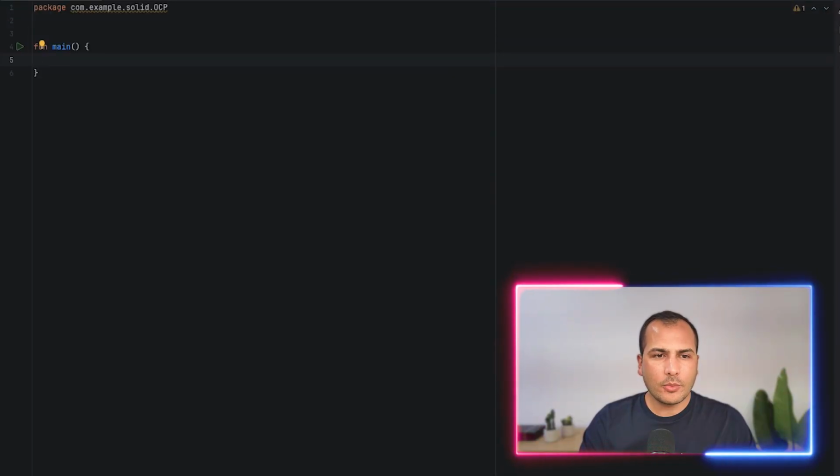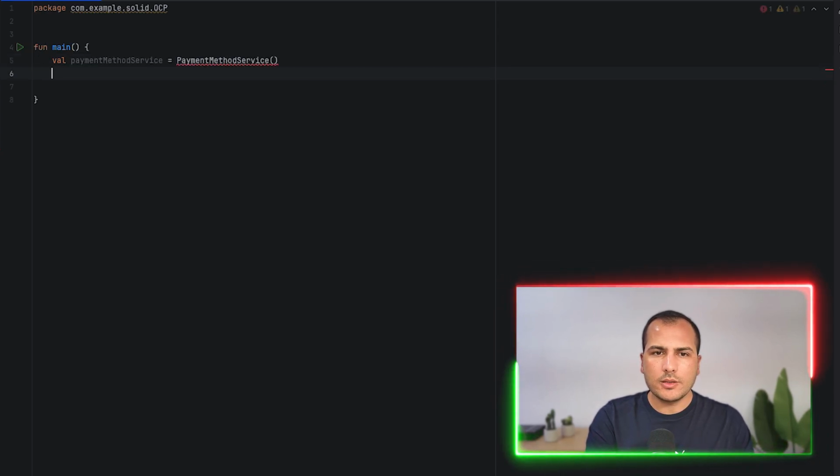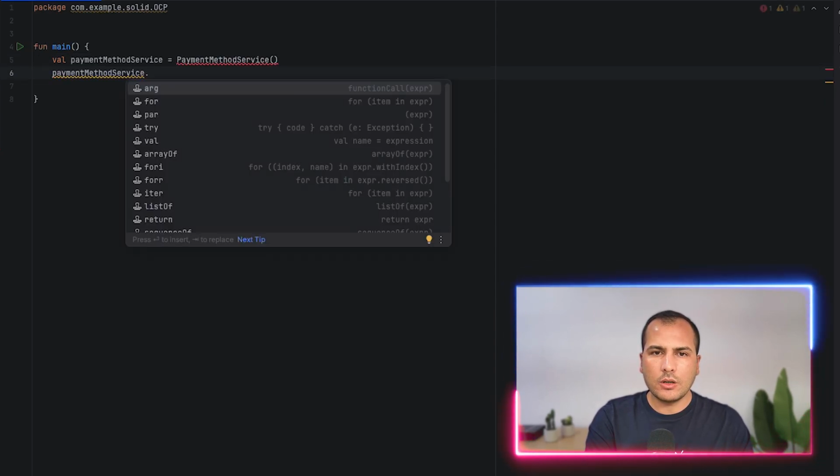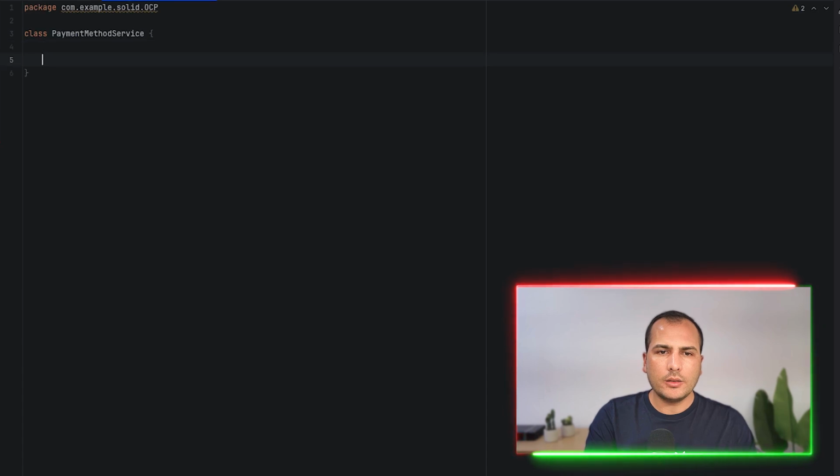Assuming we have an online shopping application and we want to add a payment method service for this application. I want to show you first applying this payment method service without following the open-close principle. So what I want here is just a payment method service, and my payment method service could have a function called process, and that would be it. Let's implement this class first, and this class will have just a process function, and we could print something random here.